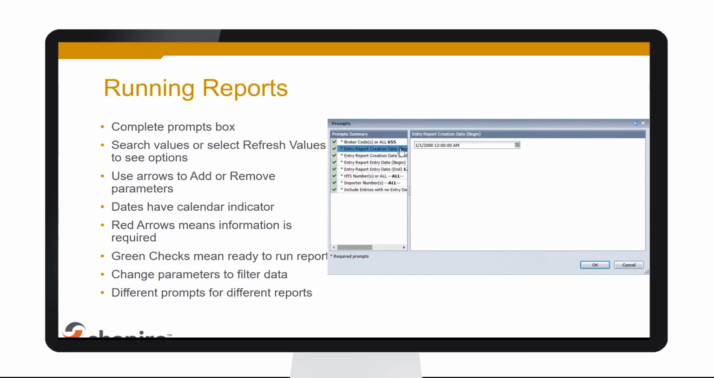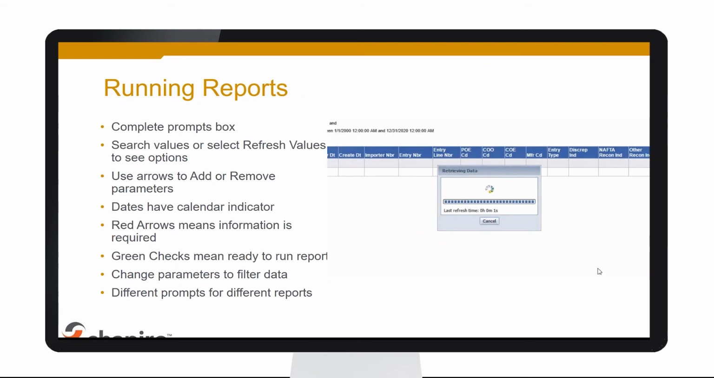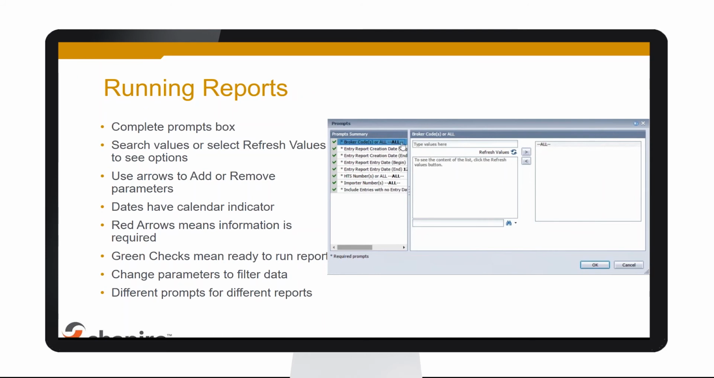So, running the report, complete the prompt box. You can search for data by date. You have the calendar there with the date. The right side is the year, the left side is the month. You can refresh any information to see the information available. If you see refresh values, it may bring a list of broker codes that you work with. If you just work with Shapiro, it's going to show just 655. And the key is to add all this information in this tab.